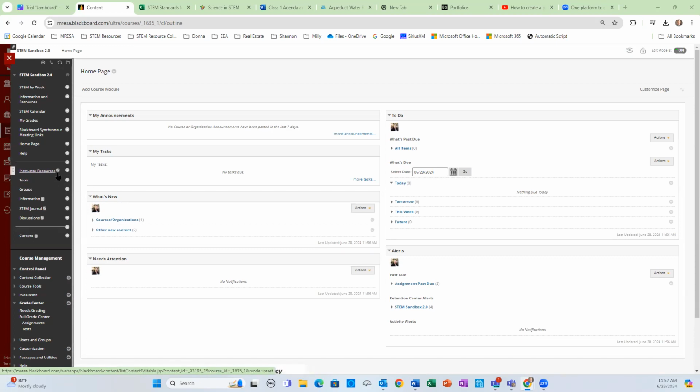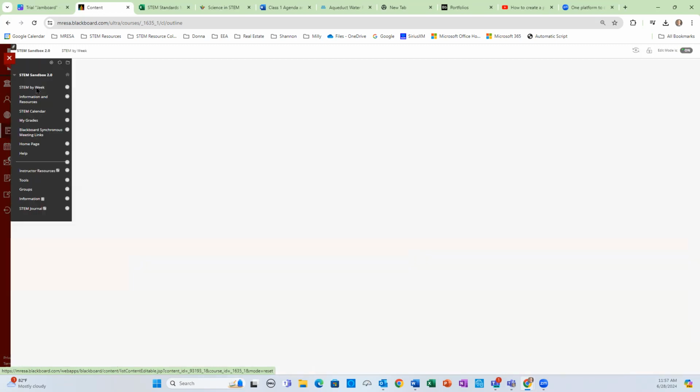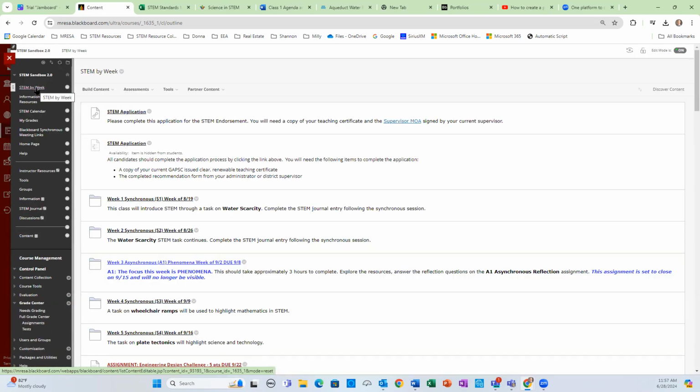We'll notice that there is an X here over the square box, and that lets us know that these resources are really only resources that instructors can access. So we're going to start by taking a look at the STEM by week candidate-facing resources. Here we'll have a list of classes and assignments.